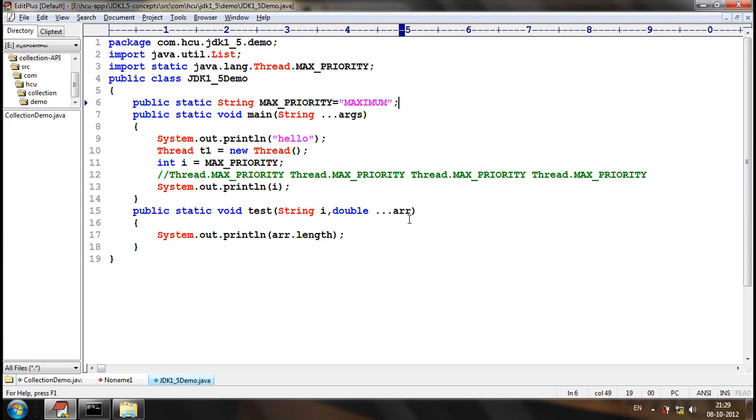Wherever it might be, first the local ones will be preferred. Local variable will be preferred over attribute. Attribute will be preferred when compared to static import. Like that the hierarchy will be. So the compiler is considering it as a String, and String cannot be assigned to an integer. So we should avoid such naming conflicts.